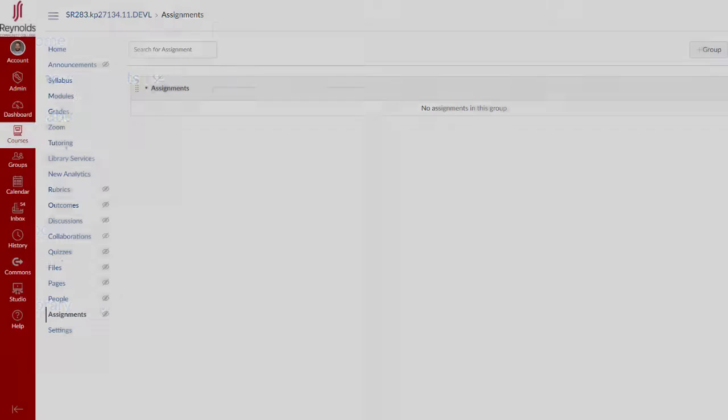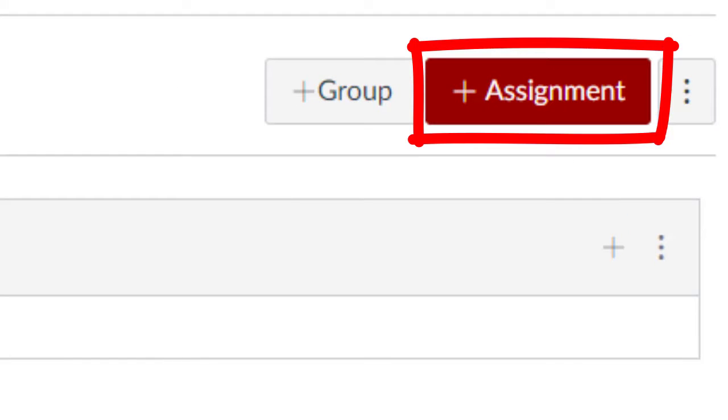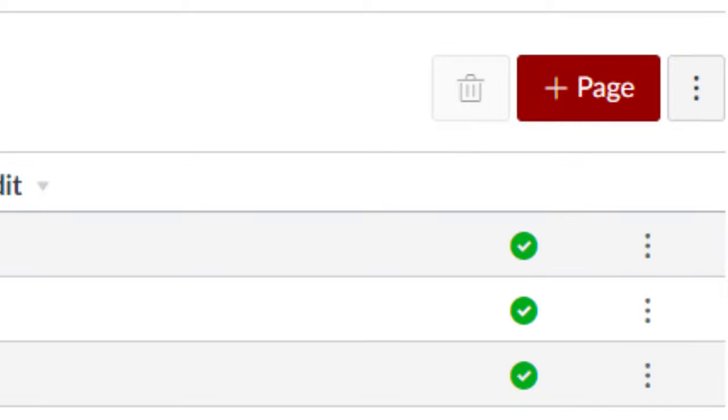New content can be created in Canvas by clicking the red Add button in the top right corner of each content page, for example, assignments. Repeat this process for other content, i.e. announcements, discussions, quizzes, and pages.